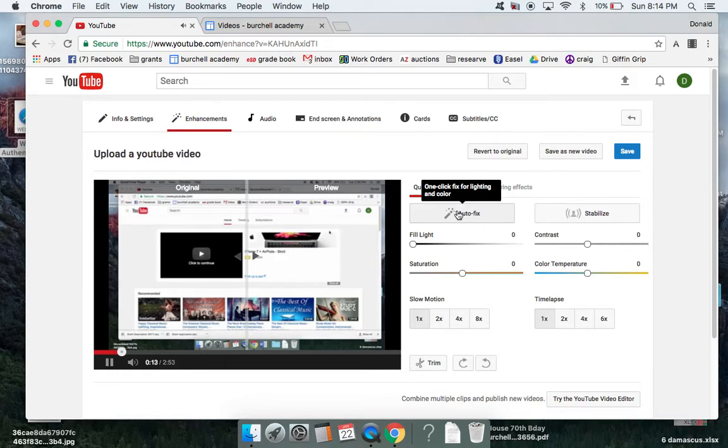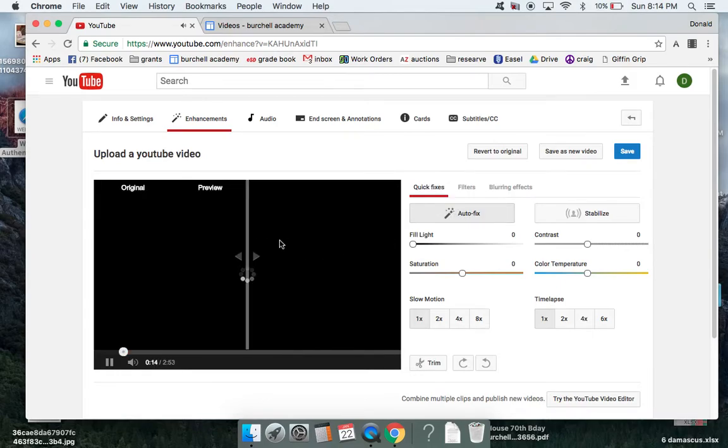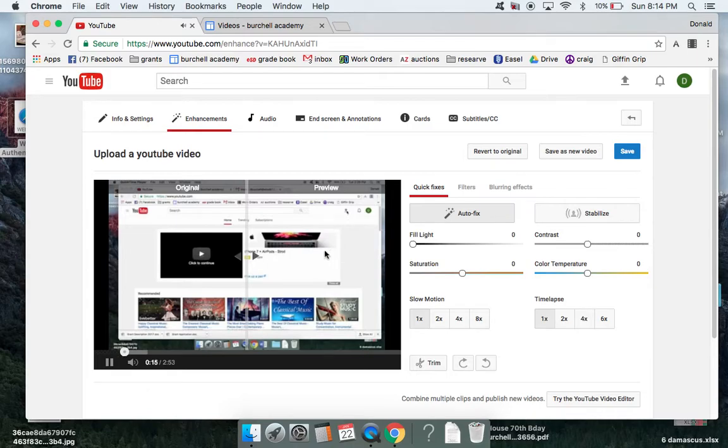And so I'll show you what that looks like. It's just going to give me a preview on the right side, and it's going to give me the original on the left side, but you can see there's really not a discernible difference between the two, so I'm not going to do that. You can also do stability or stabilize your video. So if you're hand holding a camera, and it might have been a cell phone and it was wiggling or shaking while you were doing the video, this will help take some of that shake out of it.